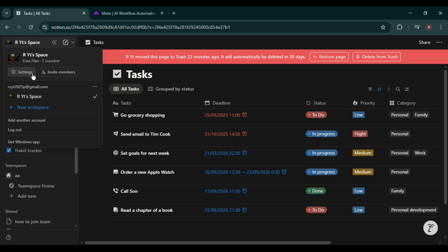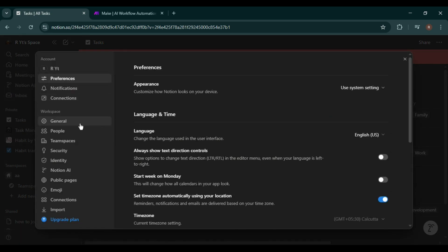Next, click on Settings. This will open the main settings panel where Notion lets you control your account preferences, workspace details, and appearance options. Once the settings window opens, look at the menu on the left-hand side. Here, you'll want to click on General. The General section contains your basic account information, including your name, email address, and your profile picture.